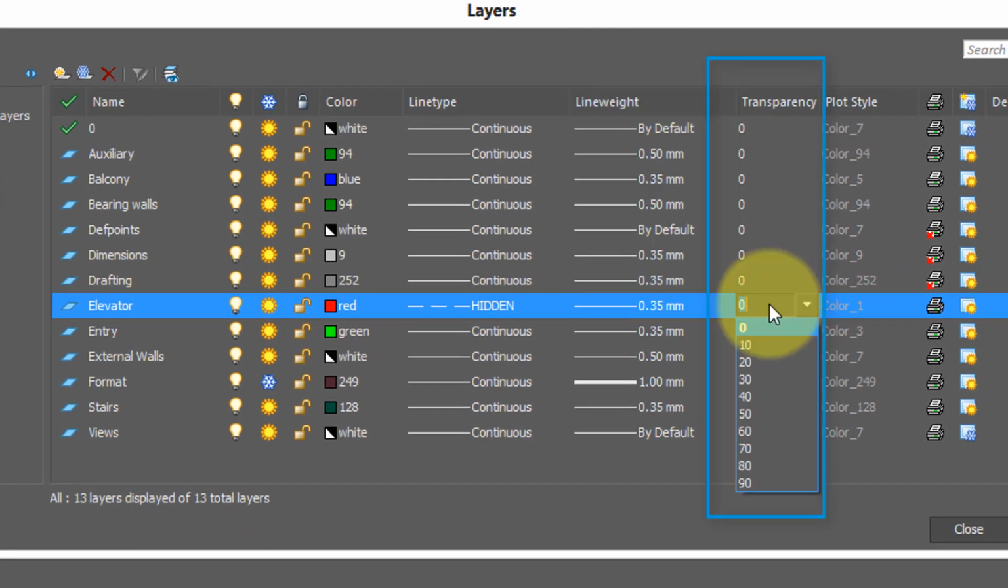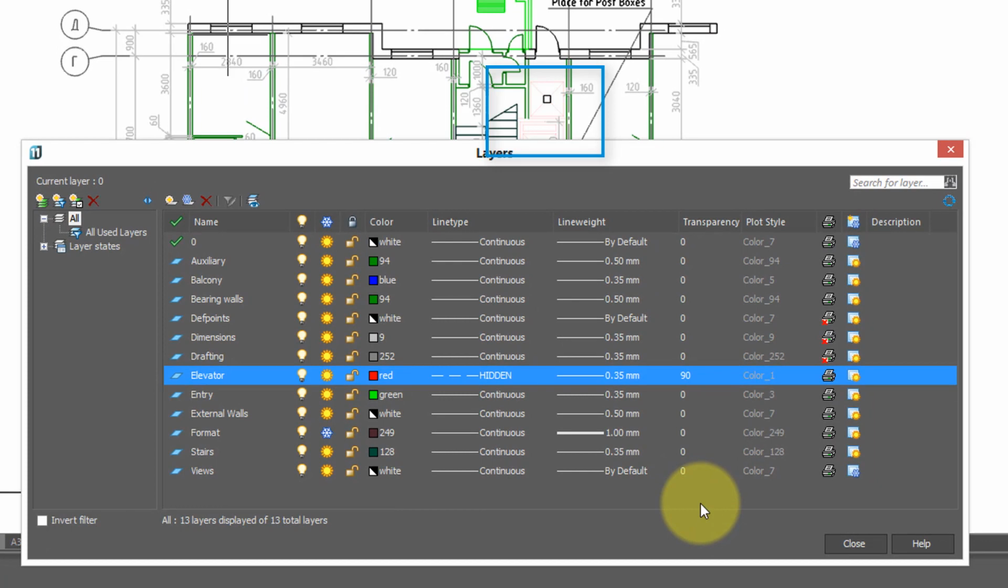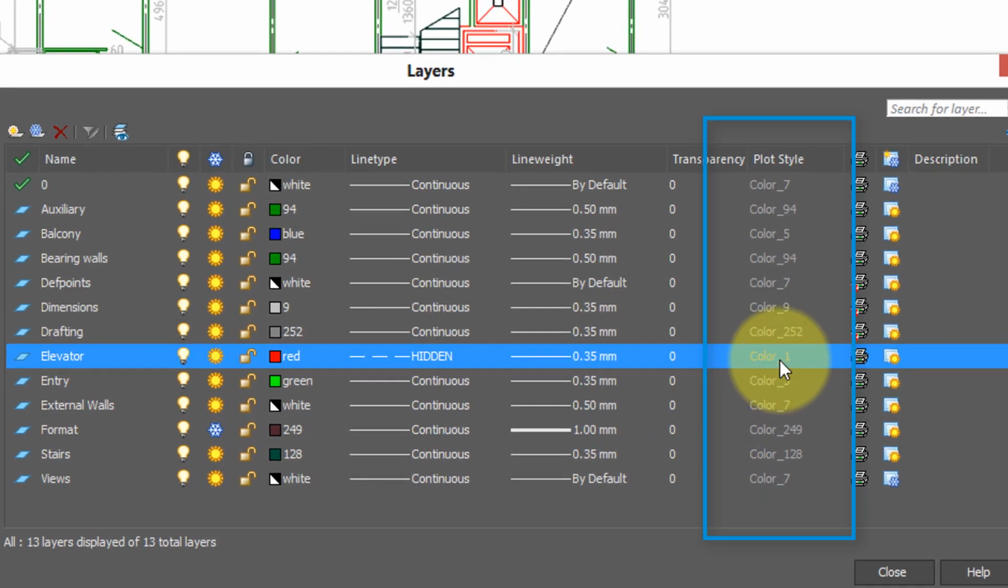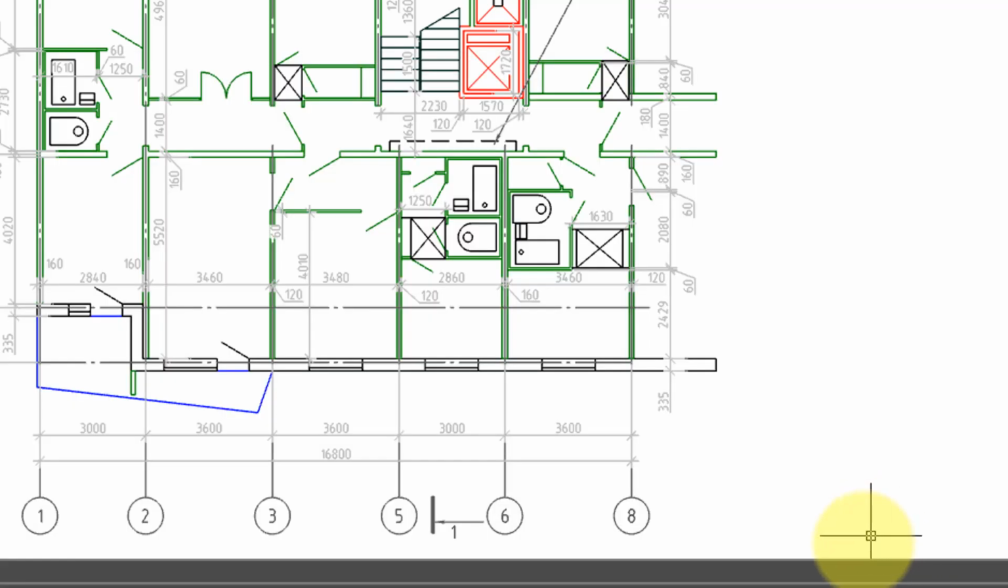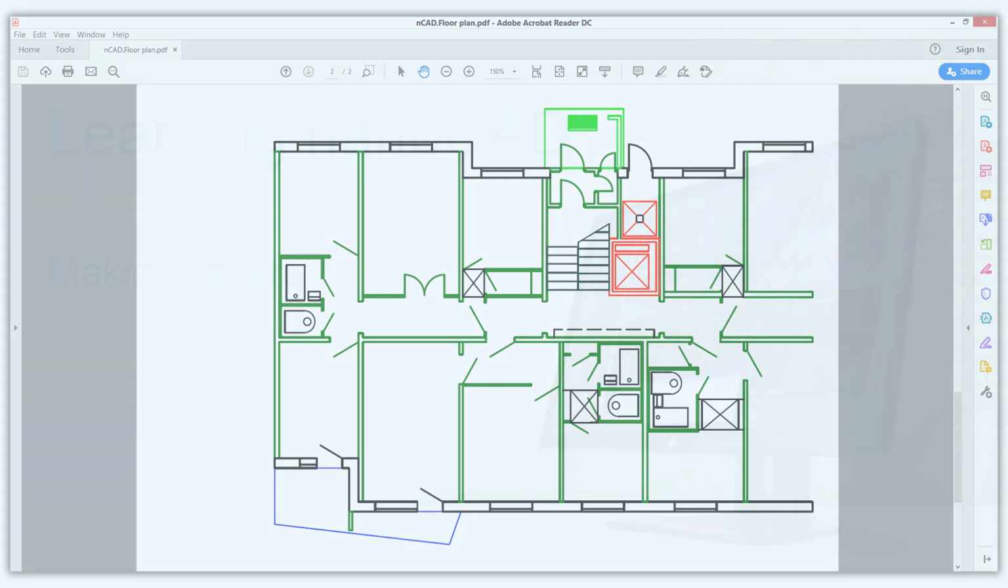And transparency is how clearly you can see it, so let me reduce it down to 90, and you can barely see it. I'll come up to 30, and it's a bit easier to see. Plot styles are not enabled in this drawing, so I'll skip over them. And finally, the last item here that's of use in model space is whether or not the layer will be plotted. Some of the layers have been turned off, and if you then plot the drawing, you'll see that the layers for which plotting has been turned off are in fact not plotted.